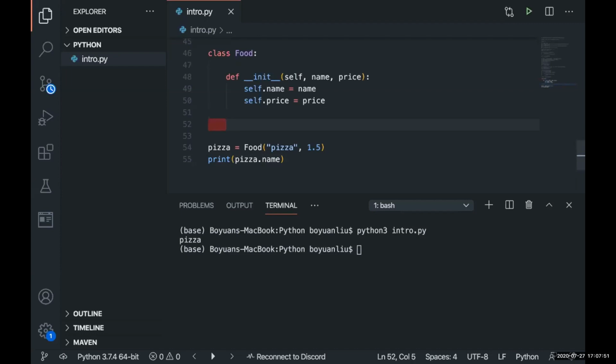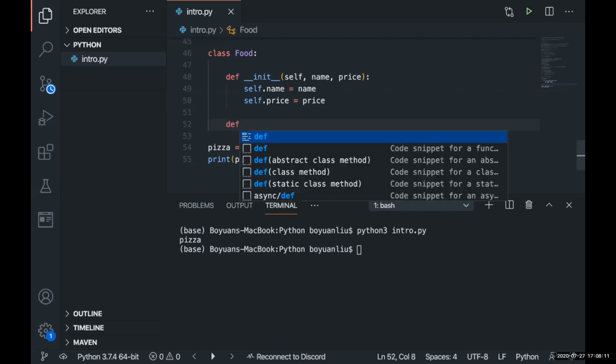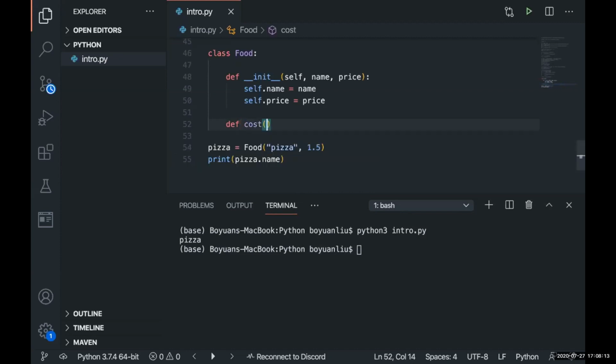All right, and then what we can do is let's start to create some different method. So some different method I want to create is probably like how much would it cost to buy multiple servings of it? How much would it cost? So we can say something like this, cost. Okay, so in here we can define a method called cost.